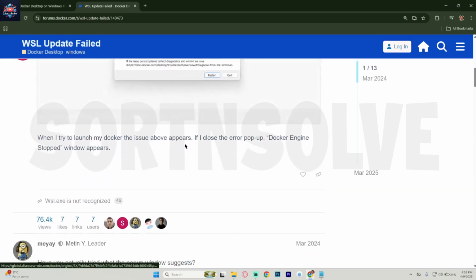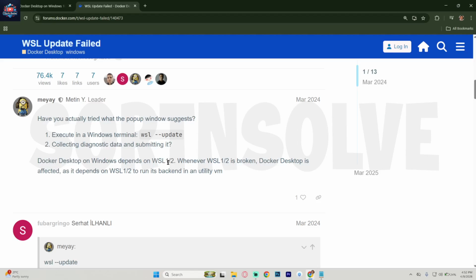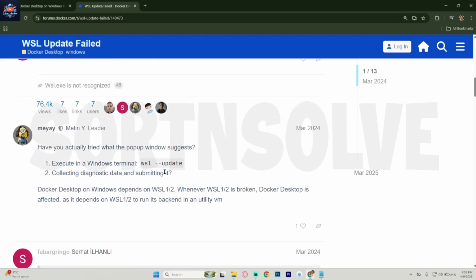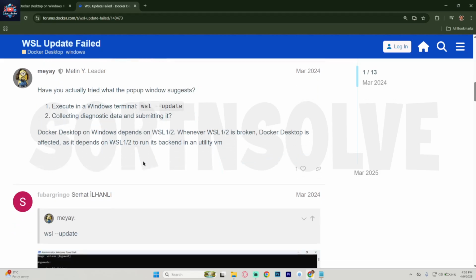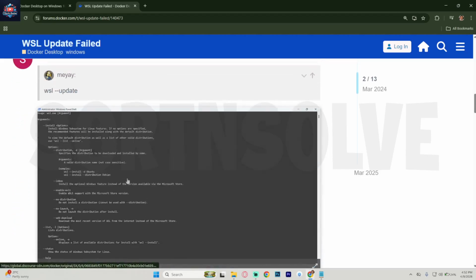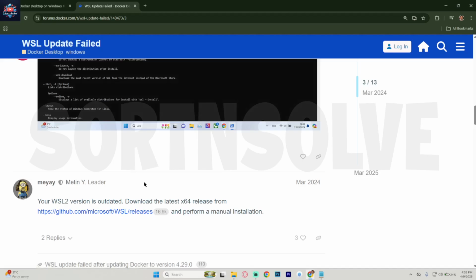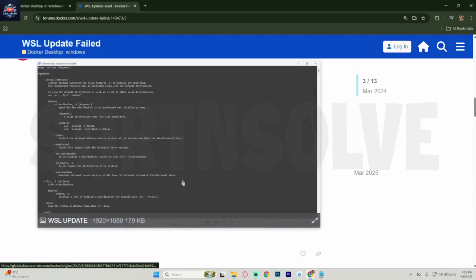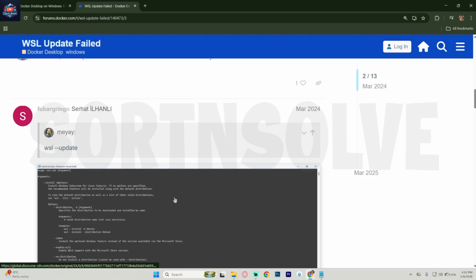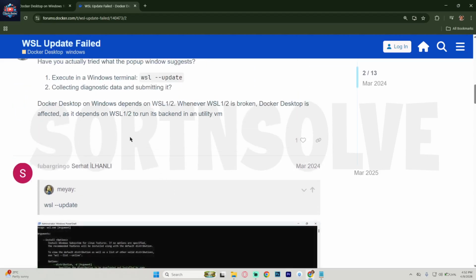Now, open Command Prompt again and type WSL --status to check if it's running correctly. After that, make sure virtualization is enabled in your system BIOS, as it is required for WSL to work properly.